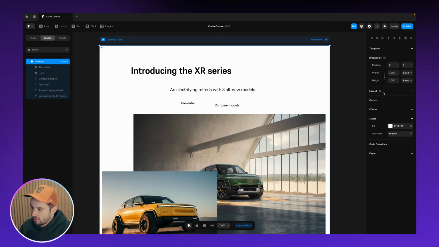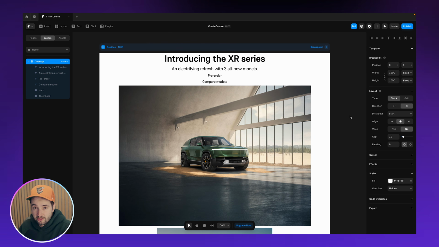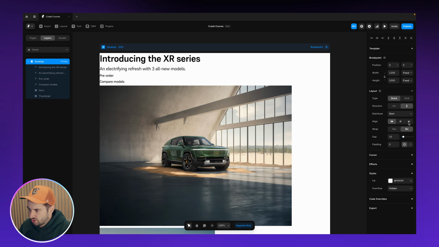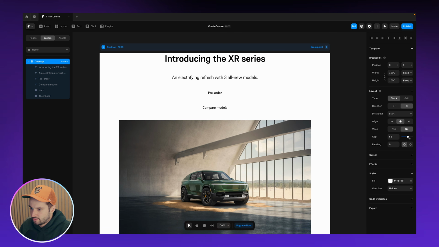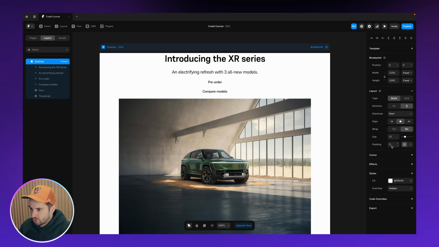So I'm going to go to the right here and turn this desktop frame into a desktop stack. And right away, you'll see that all the content just snapped into place, and now it has order. So now the content is starting from the start of the page at the top, or of the container. And the alignment is set to center, but we can change it to the left, we can change it to the right. We can change the gap, so like the spacing between all these elements. And we can adjust the padding as well.